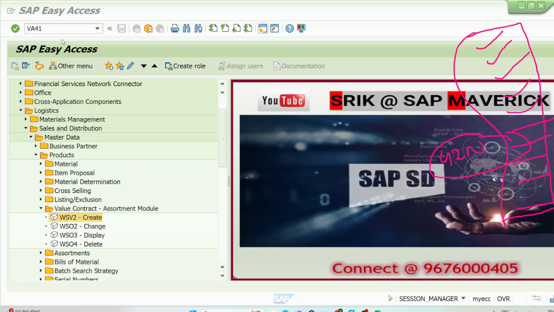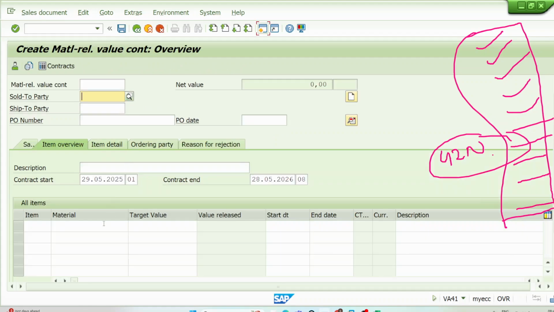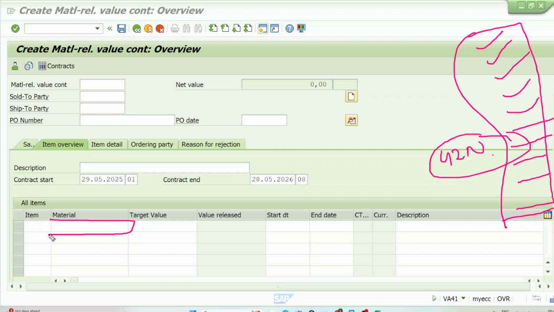Now I'll create VA41. Observe the difference between WK1 and WK2. Just change here to WK2. Here it says it is specific to a material. That means for material 1 I have an agreement up to 10,000, and for material 2 I have an agreement up to 20,000. That is the reason it is called material relevant.